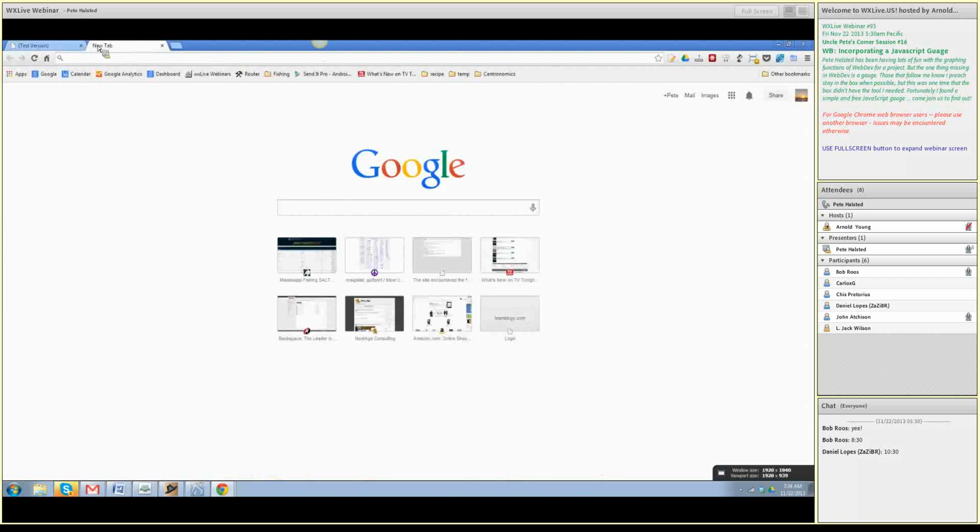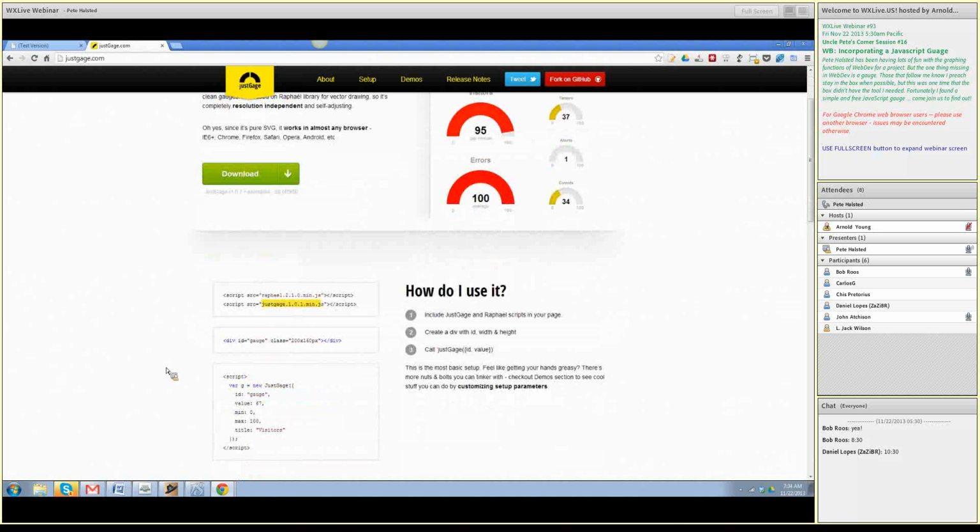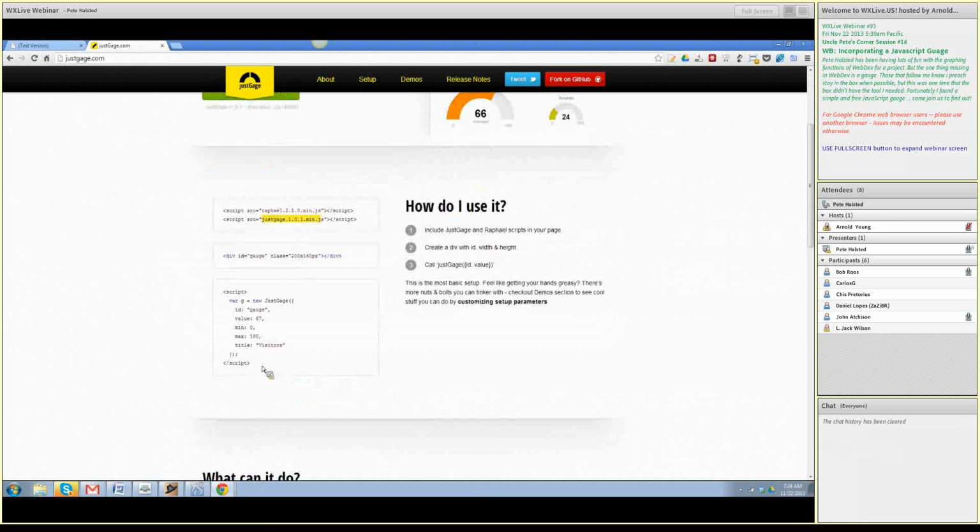So let's start with, where did this thing come from? JustGauge is the one I decided to pick on. As you see, here's some gauges that they've got on their demo page. The nice thing I liked about it was it's standalone. These are the only two libraries that you have to load up. So you don't have to load the whole jQuery or anything. In fact, this is the extent of the JavaScript code to put a gauge on a page.